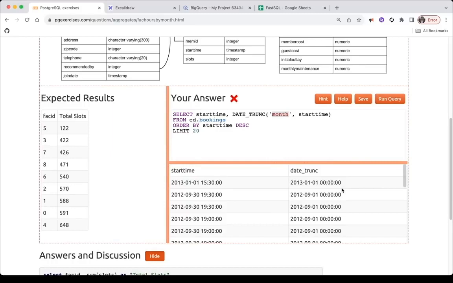I want to avoid repetition because a member may have been recommending multiple members. So I will put a distinct to make sure that I don't get any repeated rows at the end. And then finally, I can order by surname and first name. And I get my result.